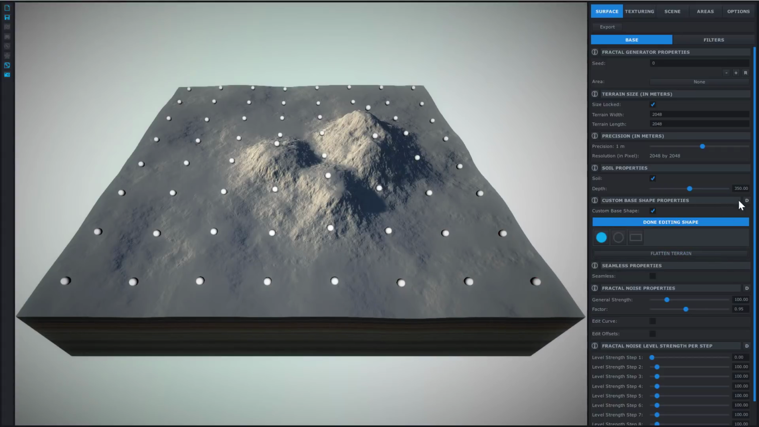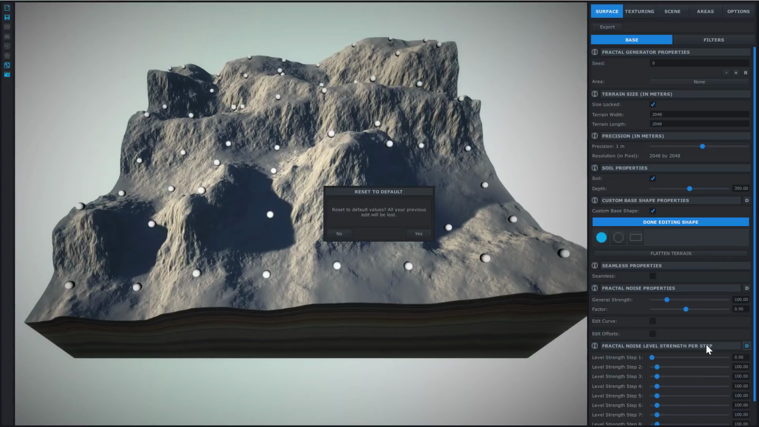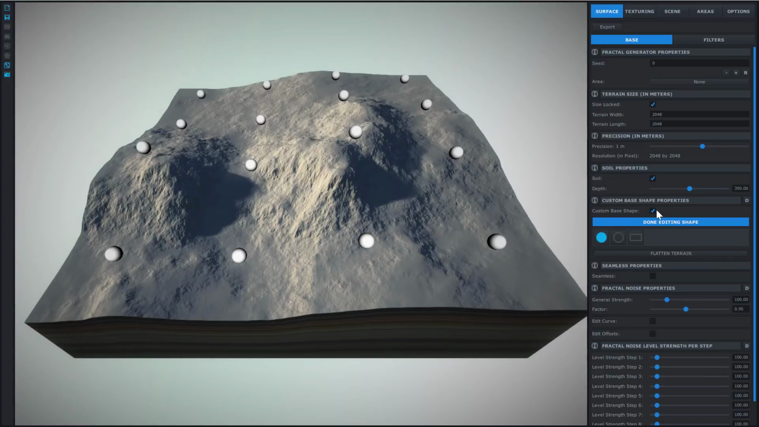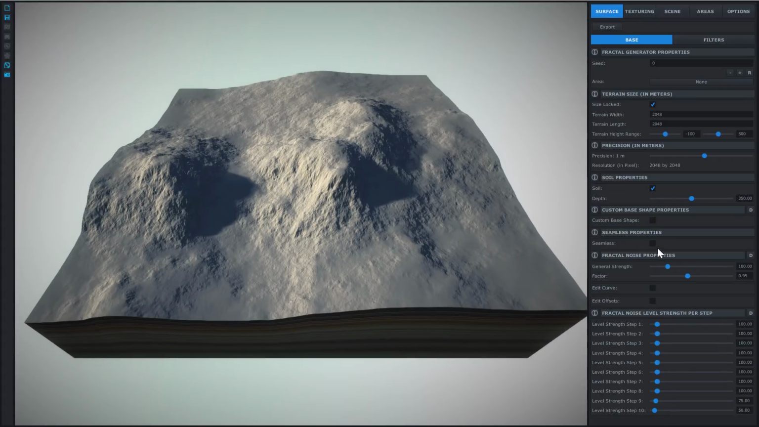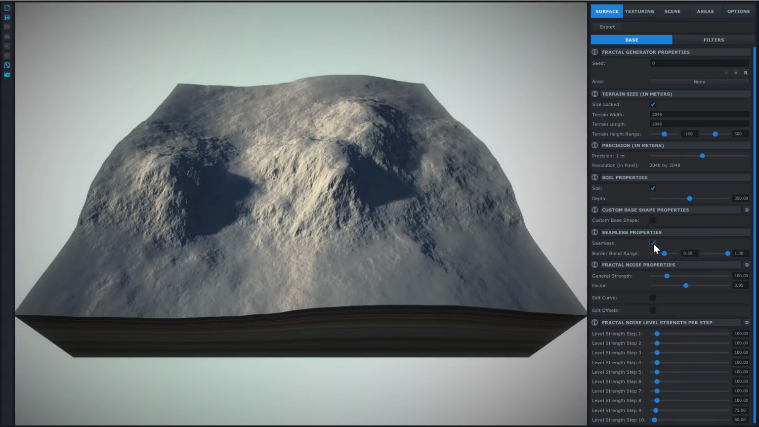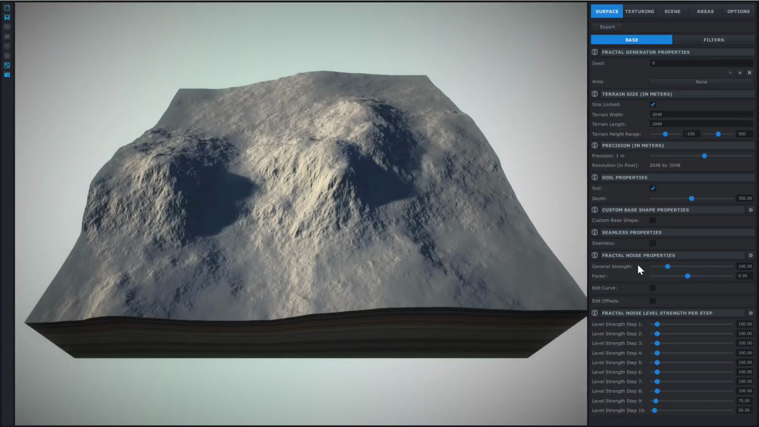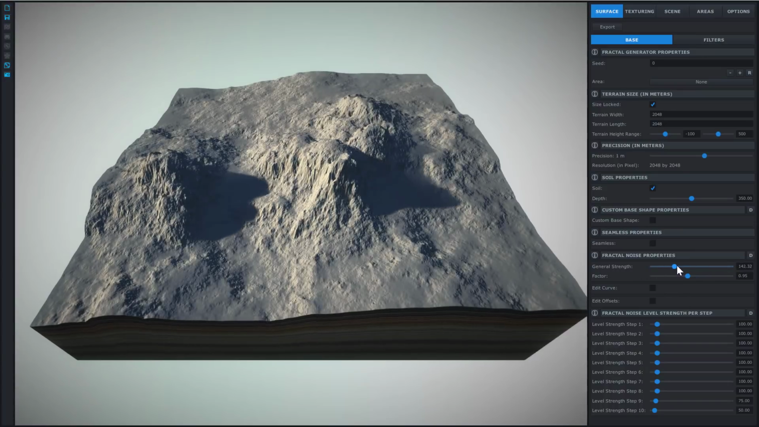Okay, so now we will cover this in a special video. So for the first thing, let's reset all the values here, and we're done with this. The next thing is seamless. You can make the terrain seamless. You have here sliders for the general strength.